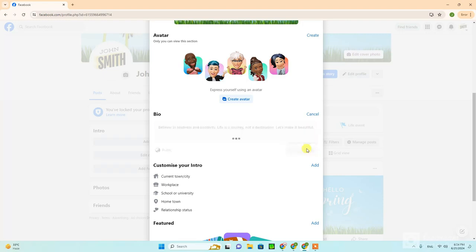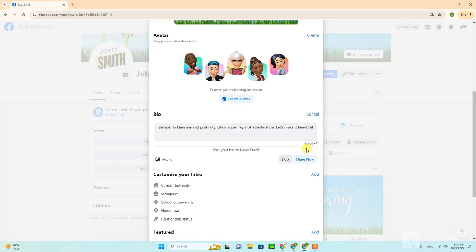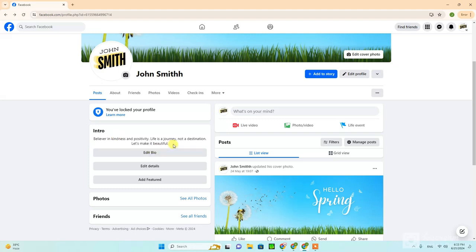Once you are happy with your bio, click Save to update your profile. And that's it. Your new bio is now visible on your profile. And there you have it. Adding a bio to your Facebook profile is that easy.